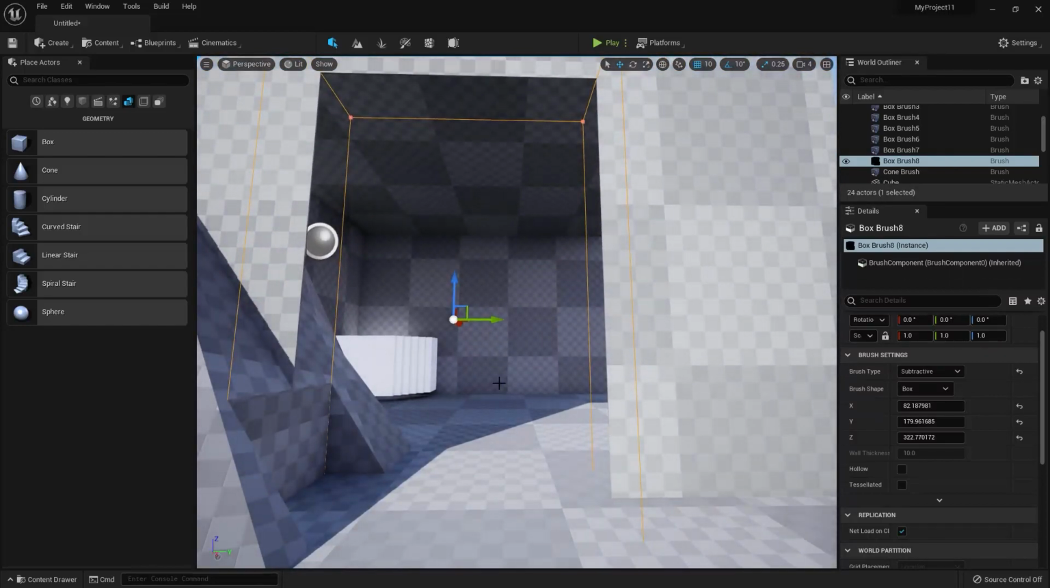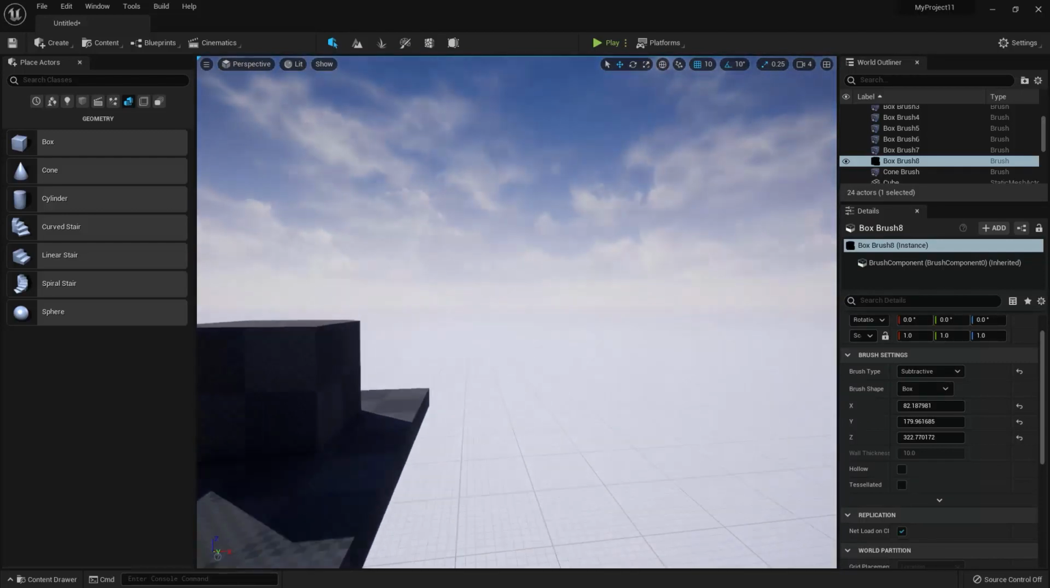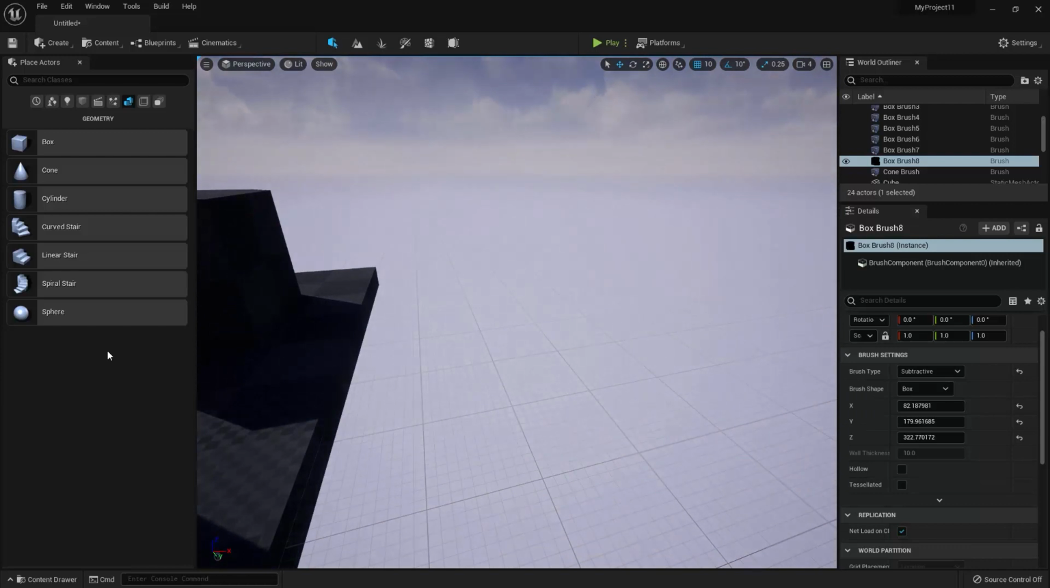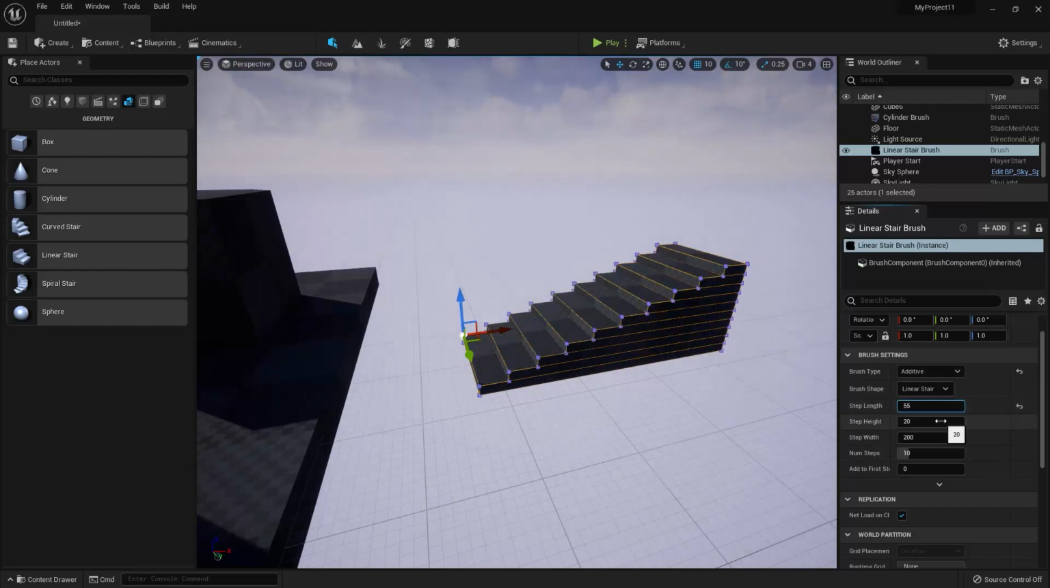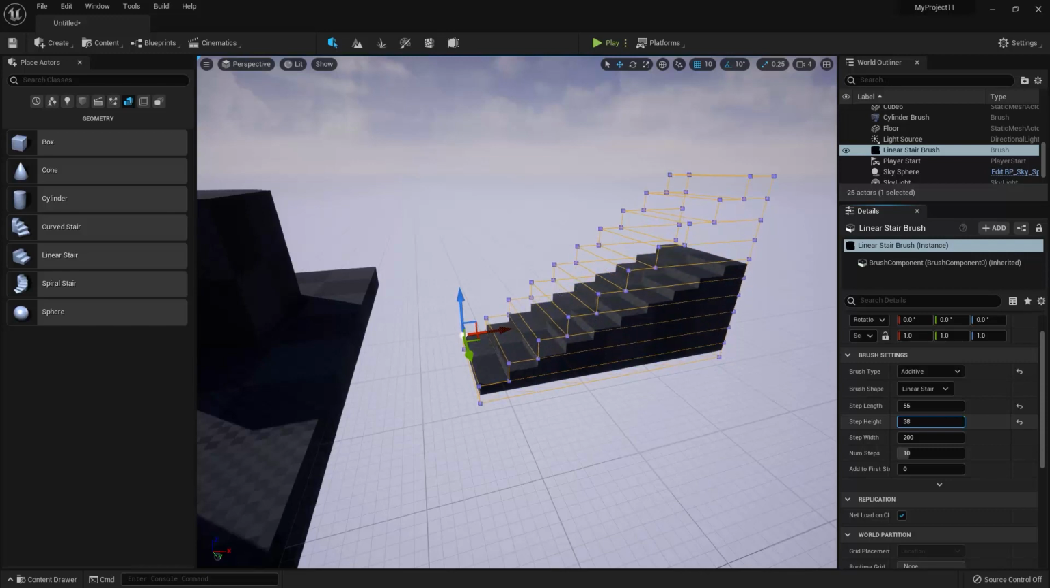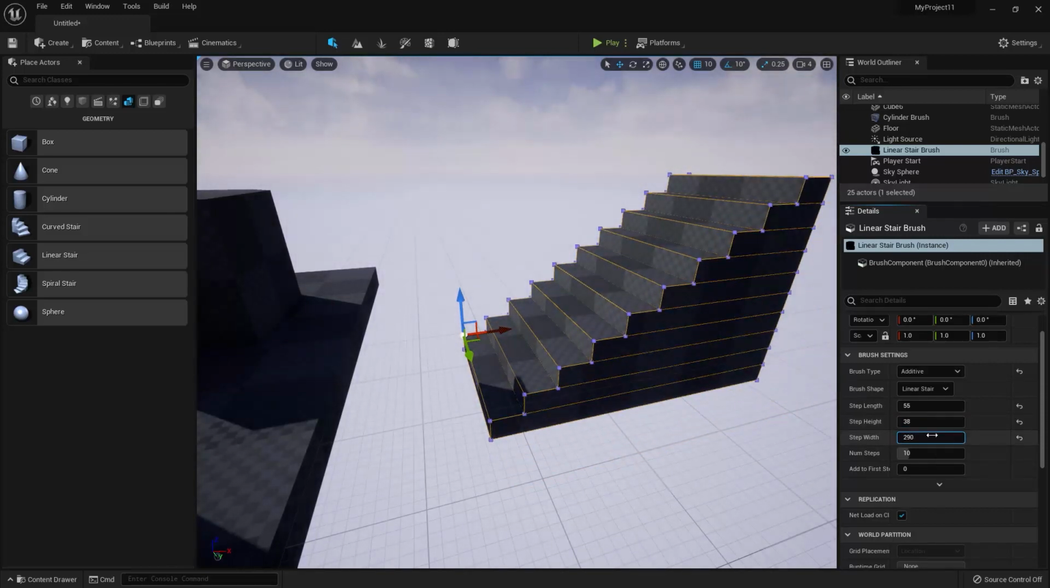Okay, so now I'm going to move on to the stair shape brushes, which I wanted to discuss on their own since they have their own unique properties. So starting with the linear stair, which is the simplest of the three, you have step length, height, and width properties. So the length will affect the size of each step in this direction. The height will affect it in this direction. And the width will affect it in this direction. Alright, and then you can choose the number of steps for the staircase.